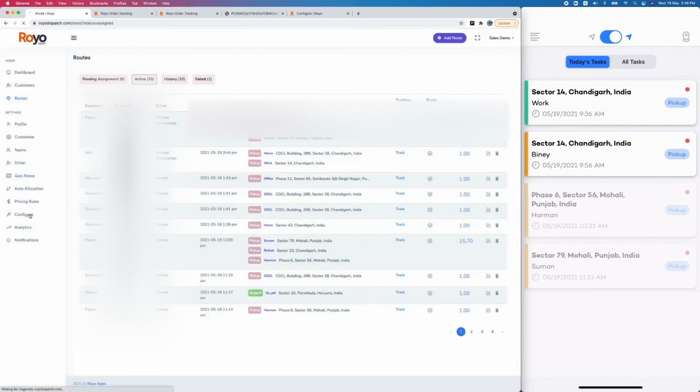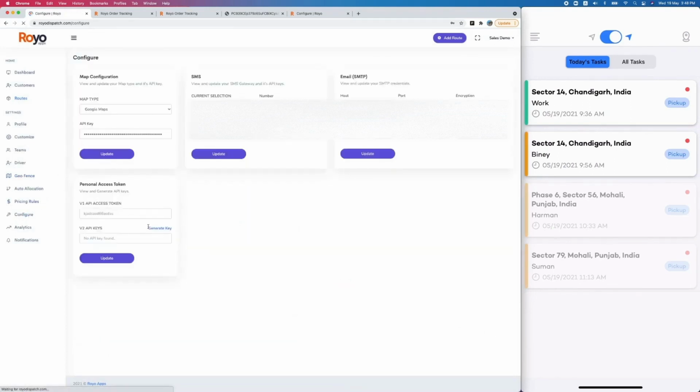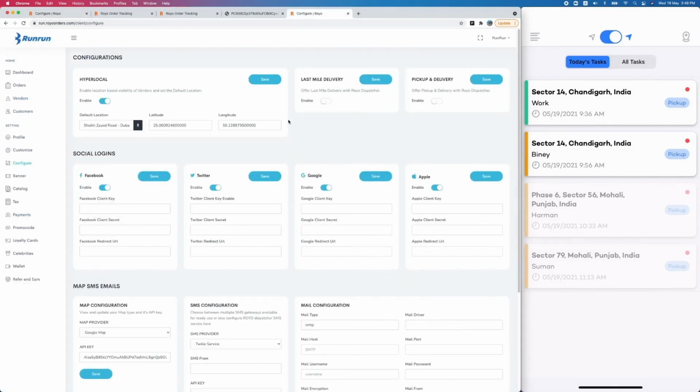Also, this platform can be integrated with third-party APIs to your current tech stack. For an example, I'll give you a demo of this solution. You can use Royo Dispatch to add last-mile delivery or pickup and delivery option to your current software.